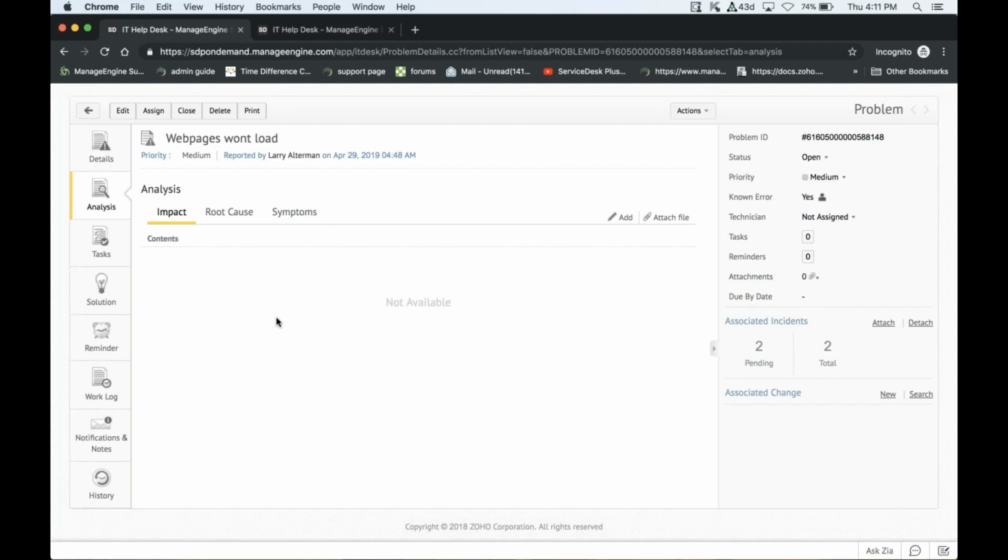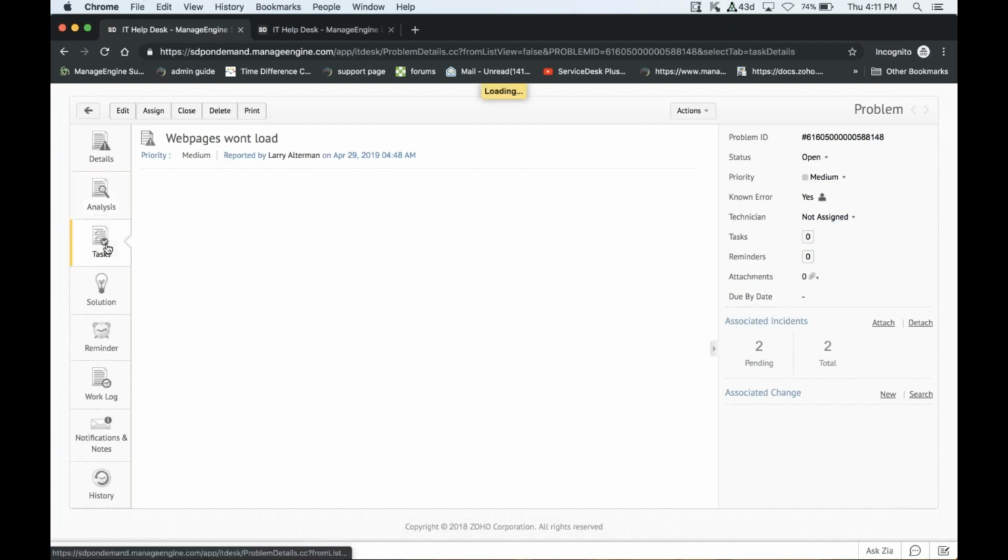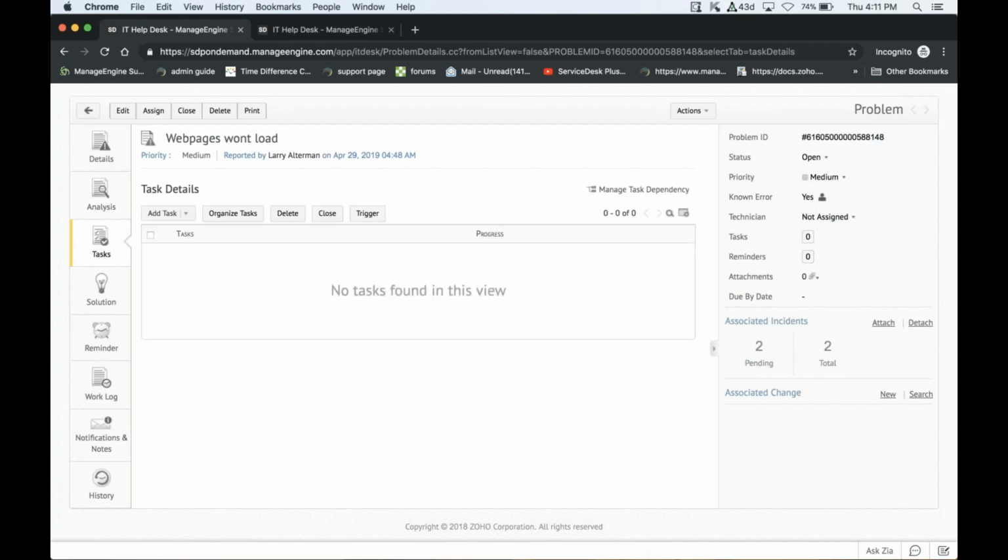Once you have the impact study and symptoms done, the next step is to check all the points of failure in your configuration. For checking the points of failure, you may have to onboard a lot of engineers at once. You may have to onboard your network engineers, your desktop engineers, your database engineers. All of them have to be brought in and delegated with work to check the various points of possible failure, and that can be done with tasks.